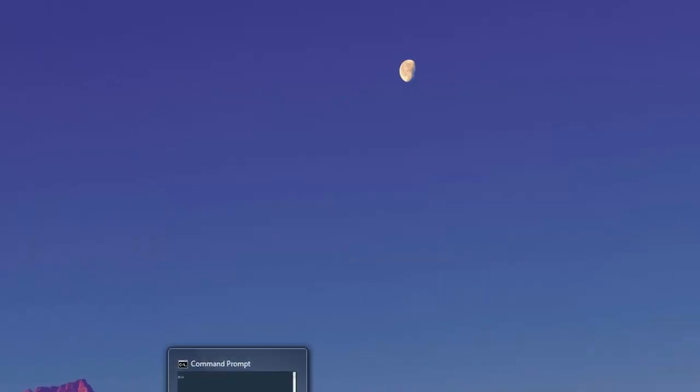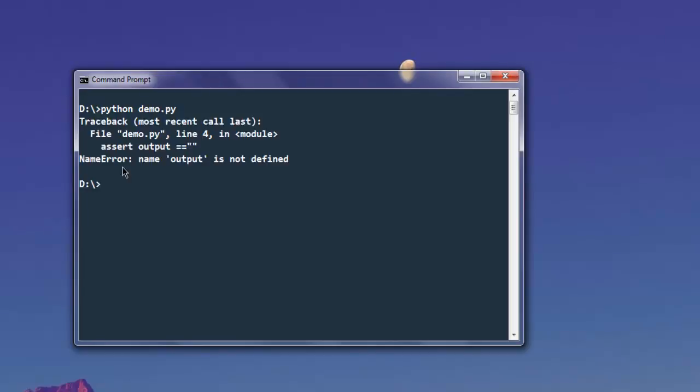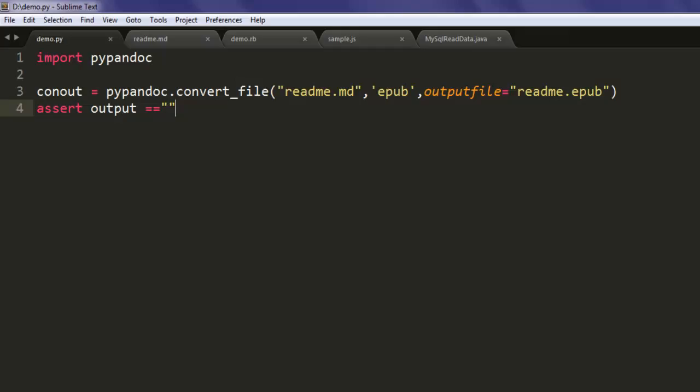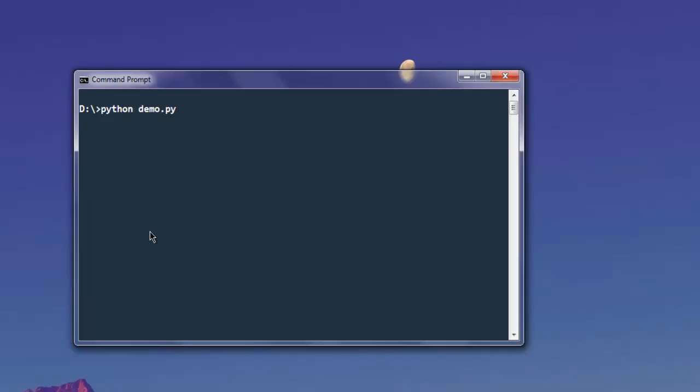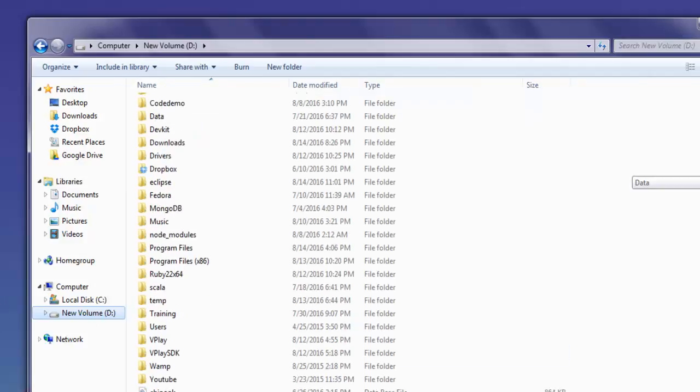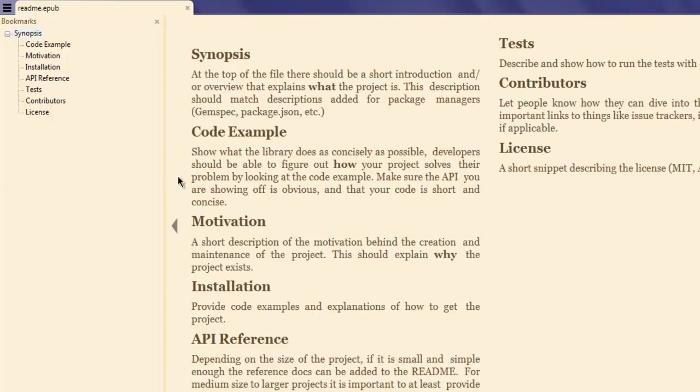Okay, now we can open command prompt, type in Python, then name of our file .py. If everything goes right, the conversion will be done with the specified file name. Okay, so I have to specify conout instead of output, sorry. Okay, that's the assertion part. Hit enter and you'll find that file is created. Okay, so at the bottom you should find readme.epub. And you get your EPUB conversion completed. Okay, exactly the way you created your markdown file.